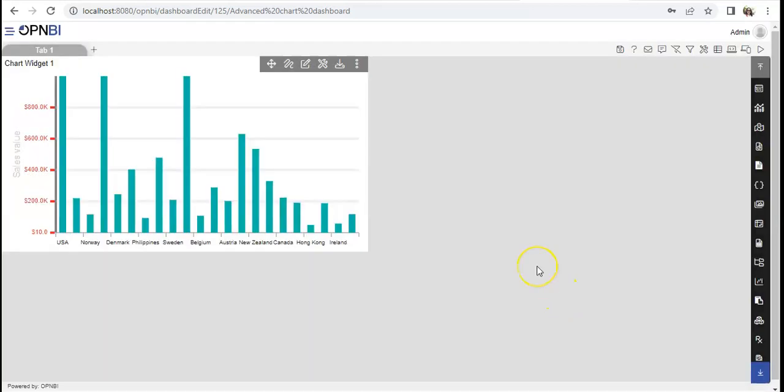So this was about how to format the value axis in a column chart in the dashboard in an OpnBI application. Now, few of the features like alternate fills, base grid, positive title and negative title, I'll be covering in detail in my next video. Please don't forget to watch that.